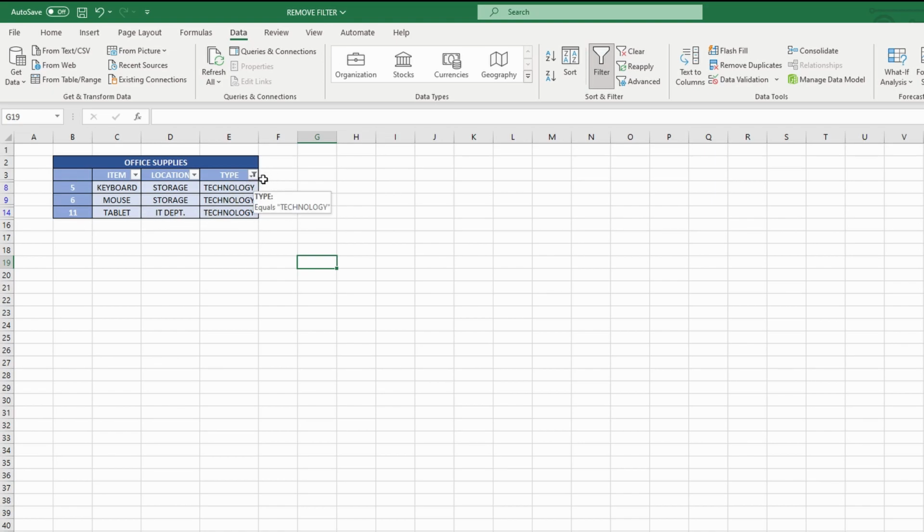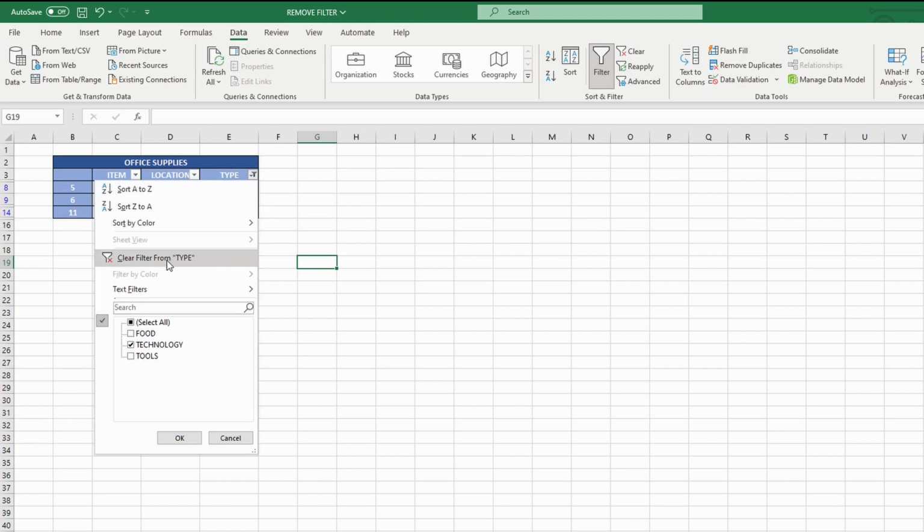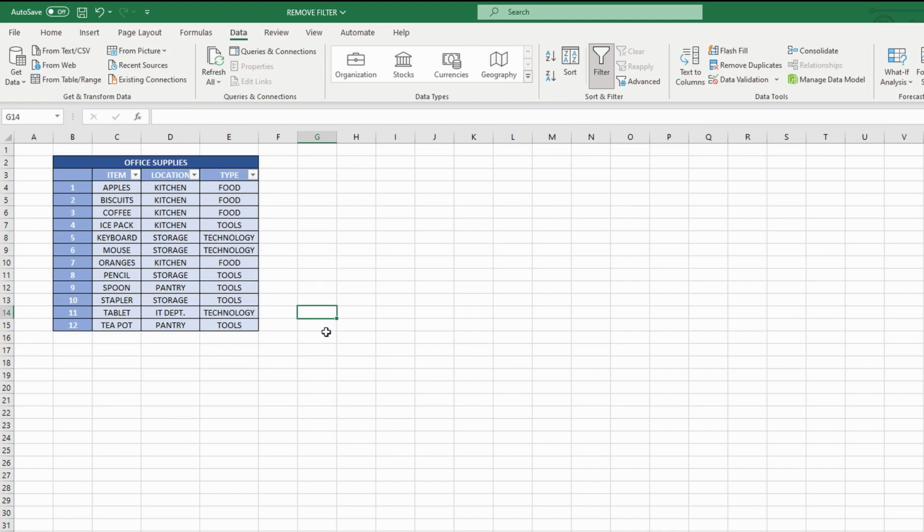Let's go ahead and go to Type. Just click on the type and click on Clear Filter from Type to show up every other thing that falls under the other categories. And there we go.